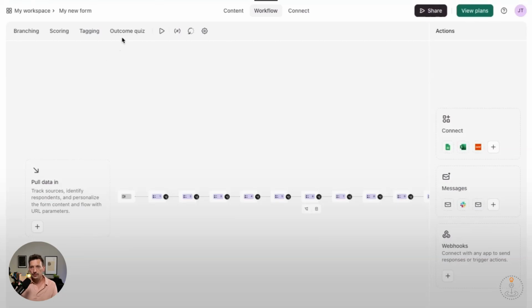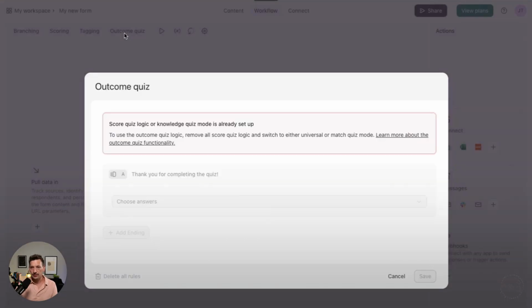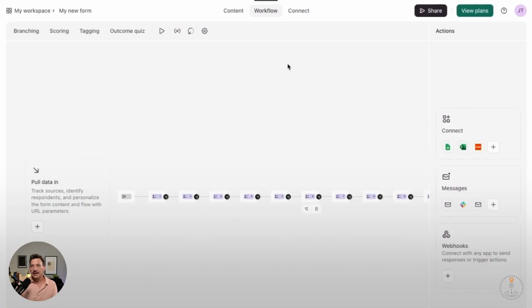You can also use the outcome quiz option if you like. That allows you to set up different endings depending on the score earned by the person taking the quiz. So a feature that could be cool, isn't 100% necessary, but definitely useful. And again, you can connect it, you can share it, all of the same ways. And that's how you build a quiz.